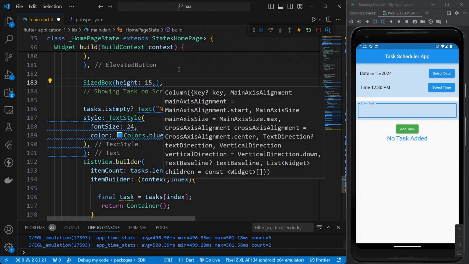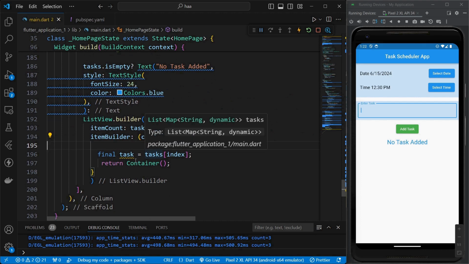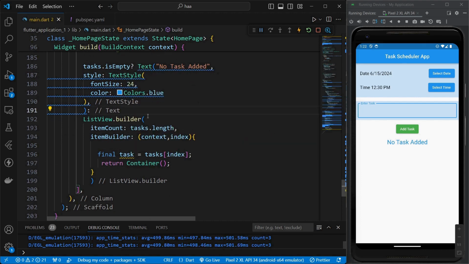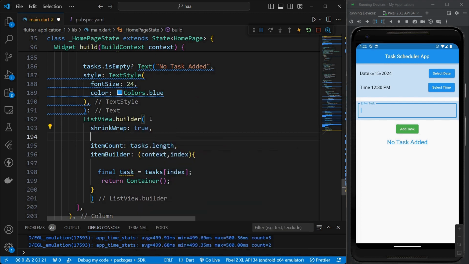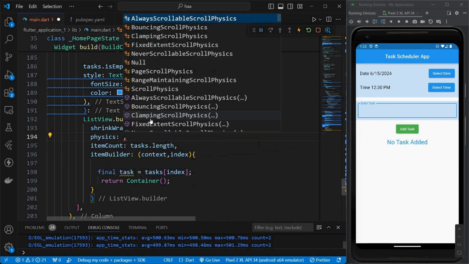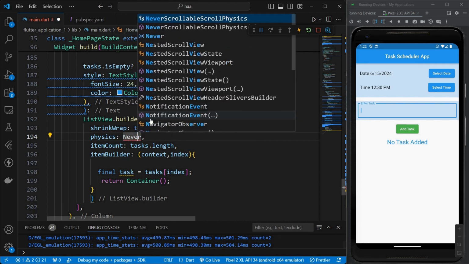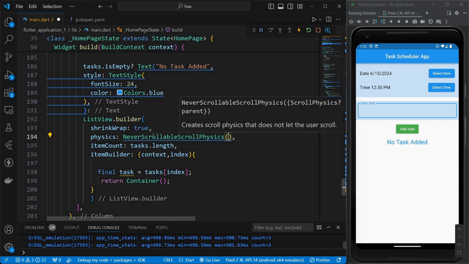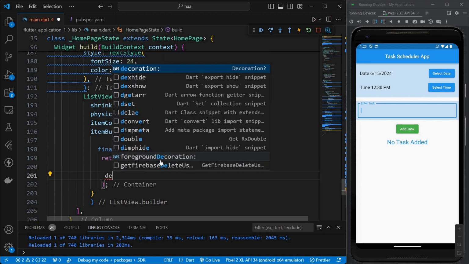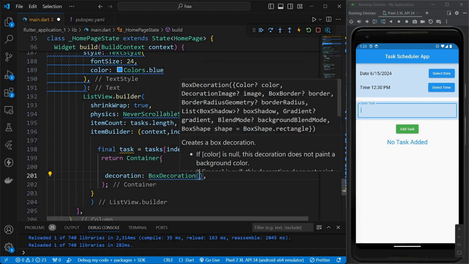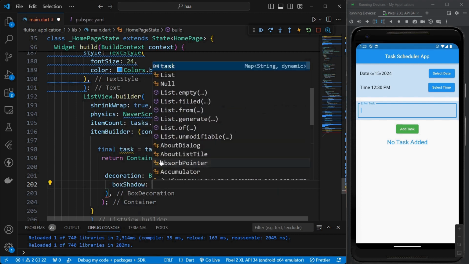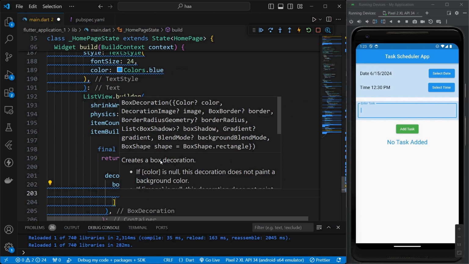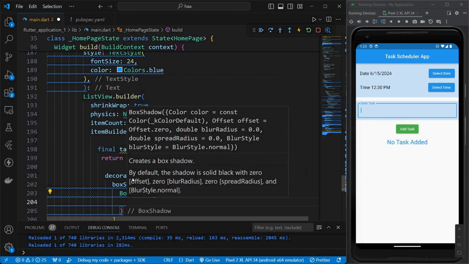Okay, now I'll use some properties inside this list builder. So I'll set shrinkWrap to true, it will just adjust my dimension, and physics to NeverScrollablePhysics. Okay, it just makes our screen scrollable. And now we'll just decorate this container too. So I'll give decoration, BoxDecoration, and I'll give the boxShadow, and we'll pass the color.